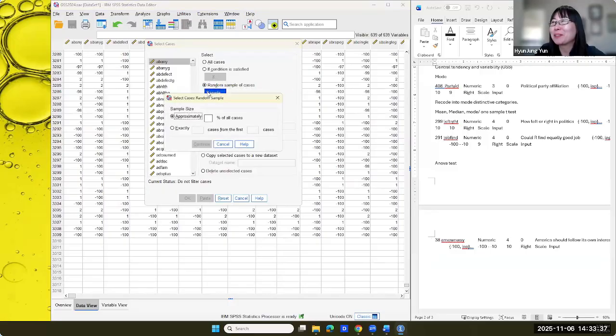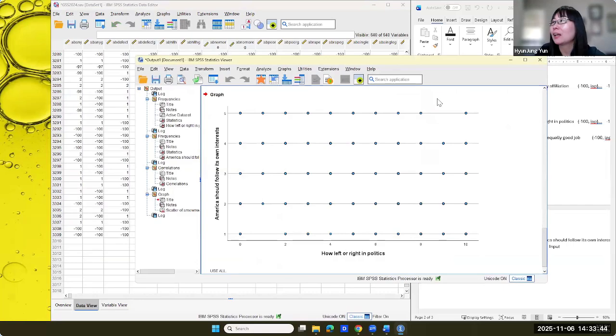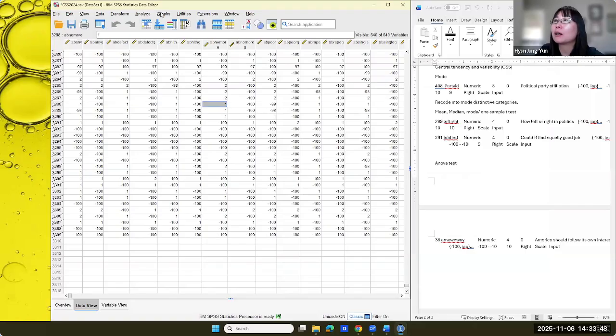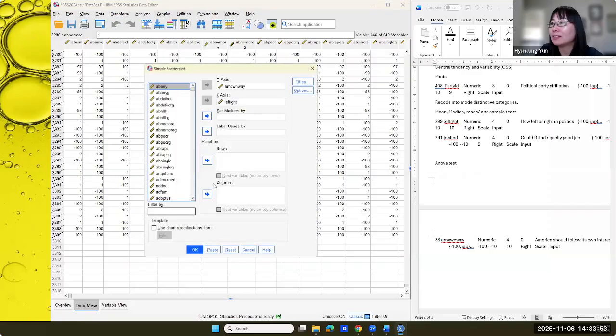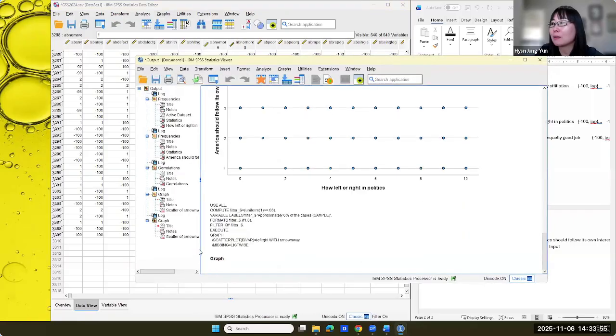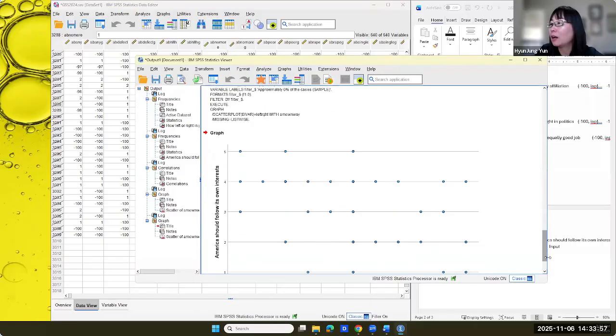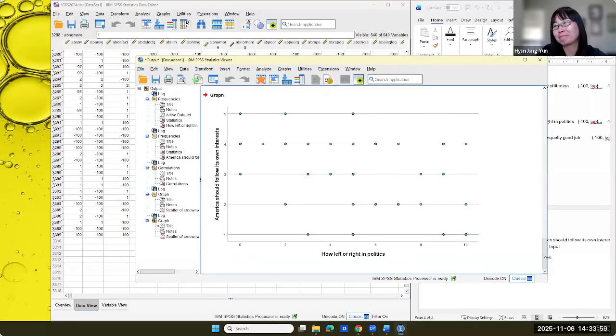All right, go to sample once again, and let's just say 6%, and then continue, and then okay. And then let's go to the same place, go to Graph and Scatter plot. And then let me run again. Maybe now we can see it better. It's still a little bit funny. Okay, so let's play with it more. But that's a way you can make a scatter plot.